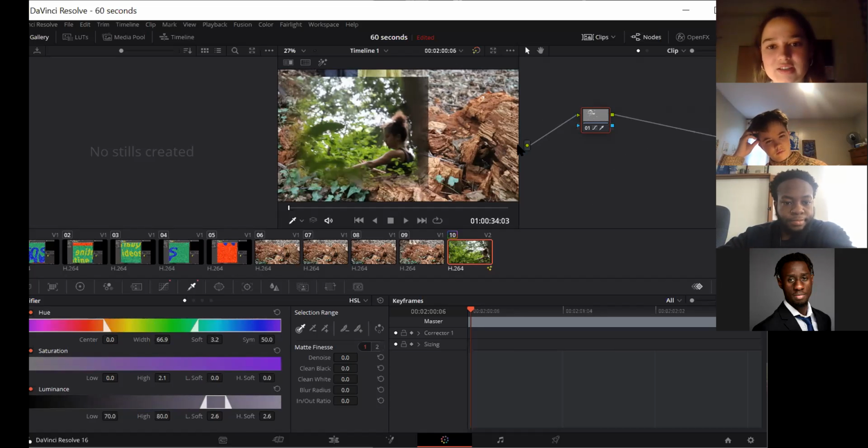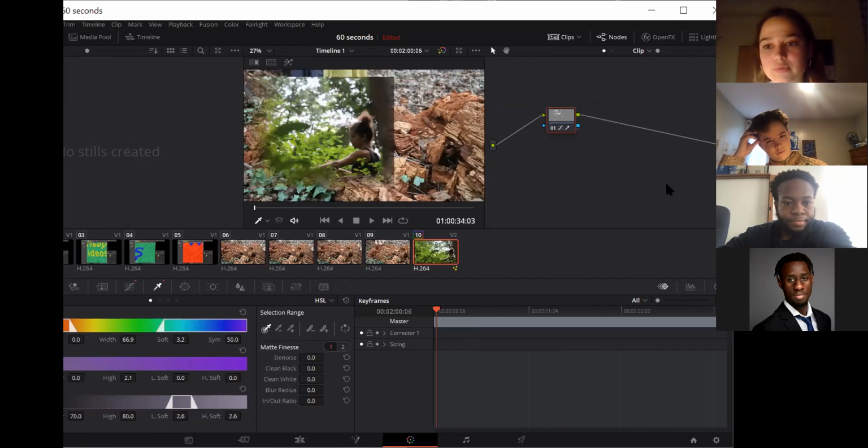And again, this just takes practice and Googling to figure out different ways to use this. But these are called nodes. And so if you double click here, you can add a node. I haven't ever really used that, but I always add an alpha output.